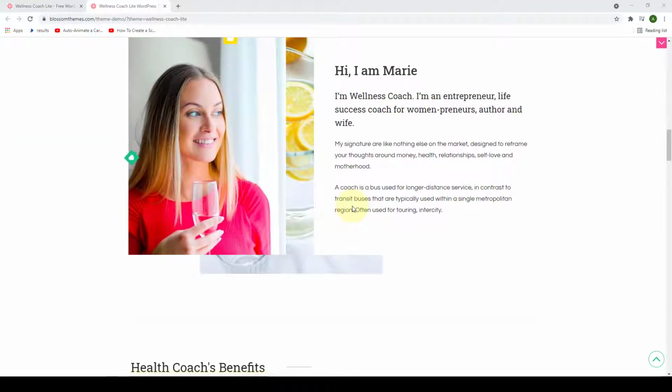An about section to introduce your audience about you and your brand. You can also add in a bio with an image and also call to action buttons.